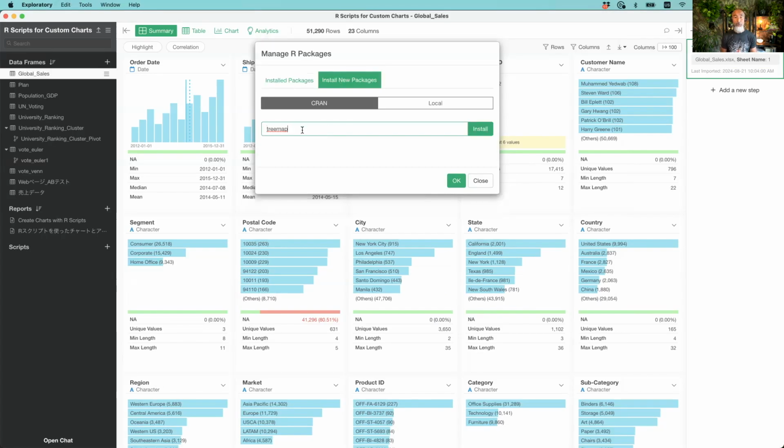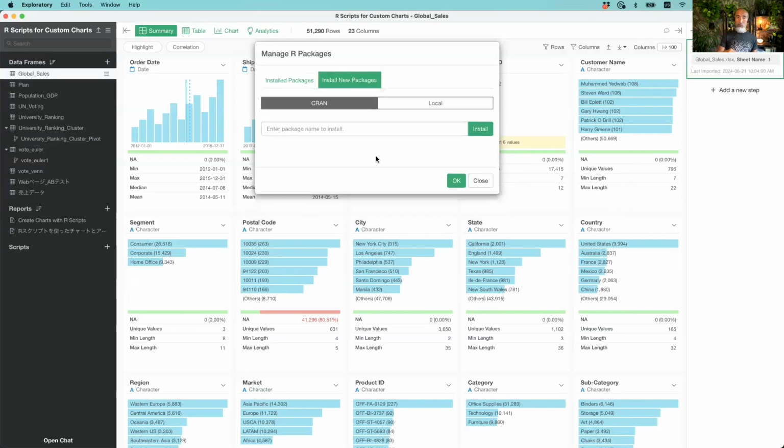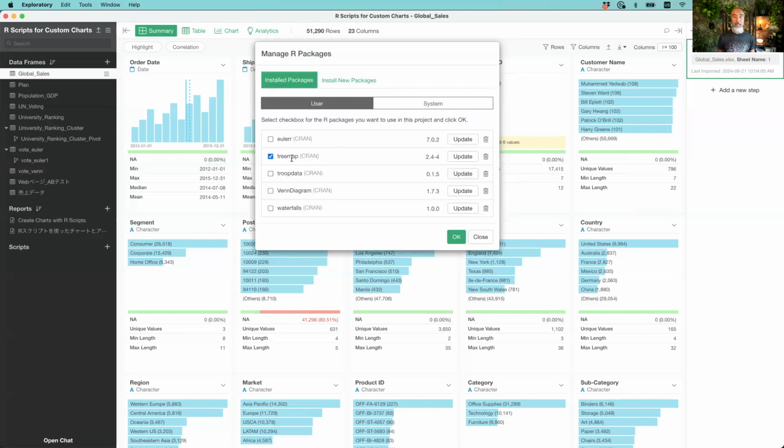Or you can type it too, but make sure that you don't misspell it. And then click on the install button. This is going to basically access this website, I mean, this hosted server, and then install that package. Looks like the install went successfully. So you see a Treemap being installed, version 2.4. Okay, that looks good.